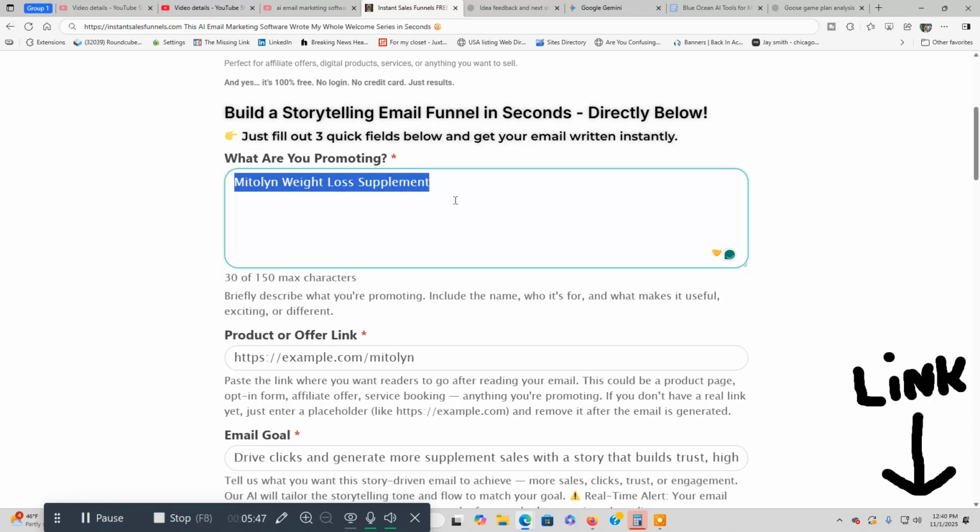Say we want to do something different. I'm trying to think of another weight loss supplement that we can put in there. Mitolyn. We'll use the same one. I can't think of anything off the top of my head. We'll do the exact same one, but we're promoting it a little bit different. What are you promoting? Mitolyn.